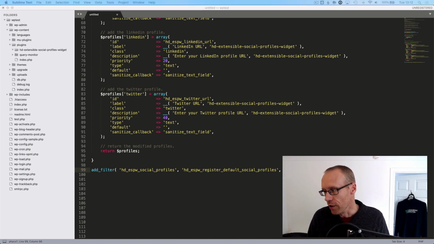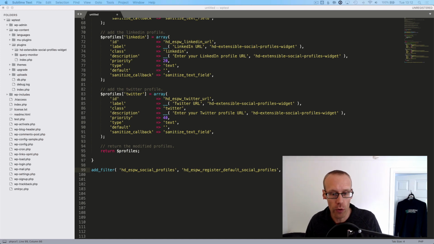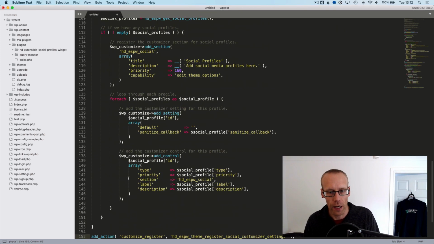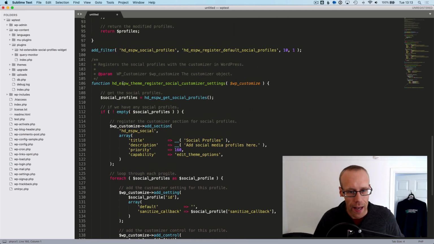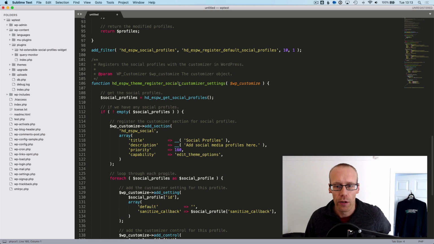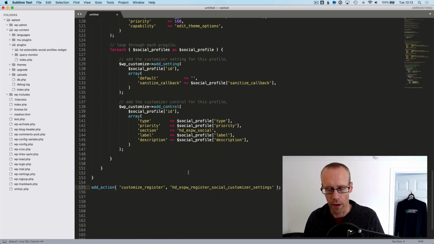So the next thing to do is actually get those displaying in the customizer, which is where we're going to allow the user to enter their social profiles. Now to do this, we need to create a function that is hooked into the customizer register hook, which allows us to add fields and panels and things into the customizer. So let's take a look at that next. So I've created again a function called hdespw, always prefixed, theme register social customizer settings. In fact, I don't think we need theme register in there, because it's not a theme. So let's remove that one.